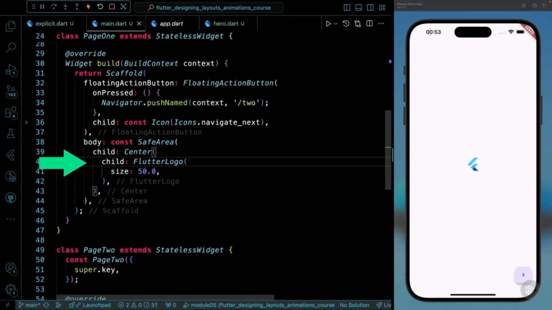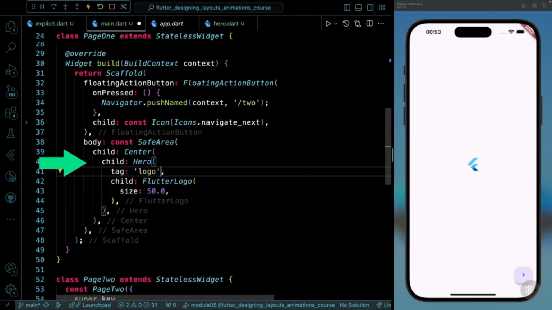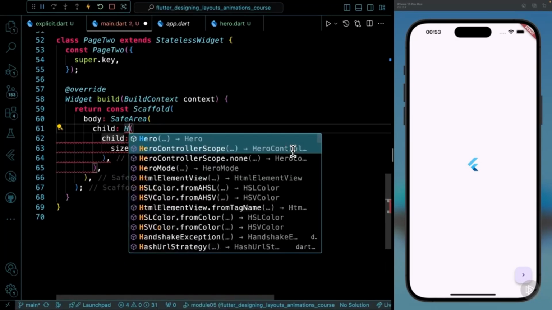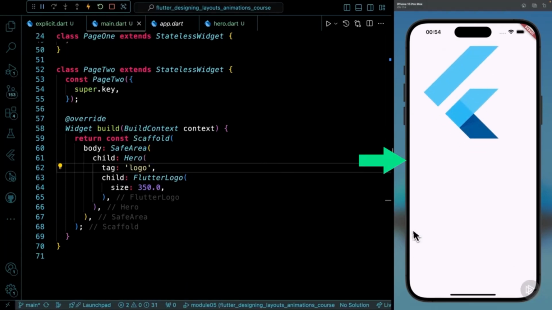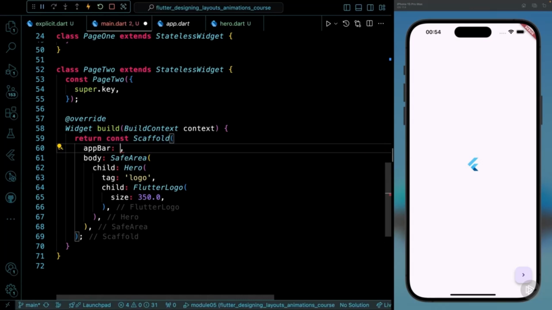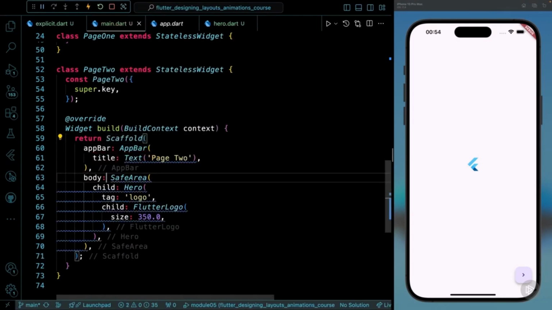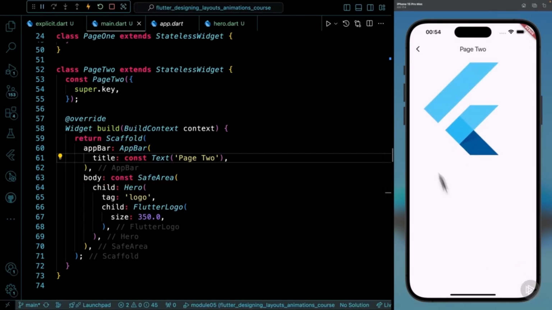But what we're going to do right now is wrap the Flutter logo with a Hero widget and give it a tag. We're going to repeat the same in the second page. All right, that's good. Let's refresh and go to the second page. There you go. On the second page, let's actually add an app bar so that we can easily navigate back and forth. Let's try it again. There you go. It's animating as expected.